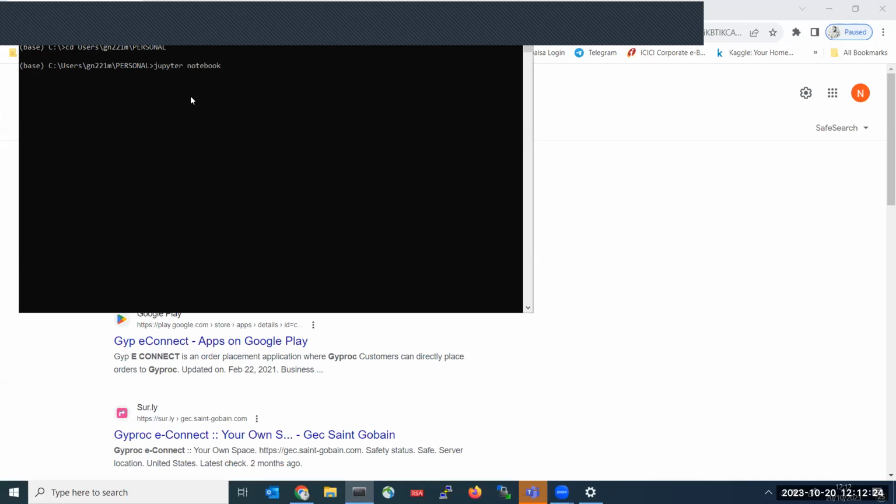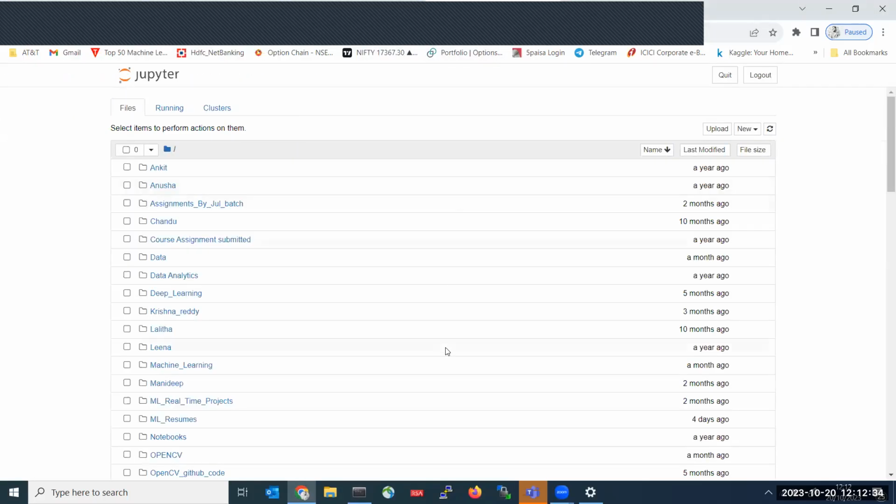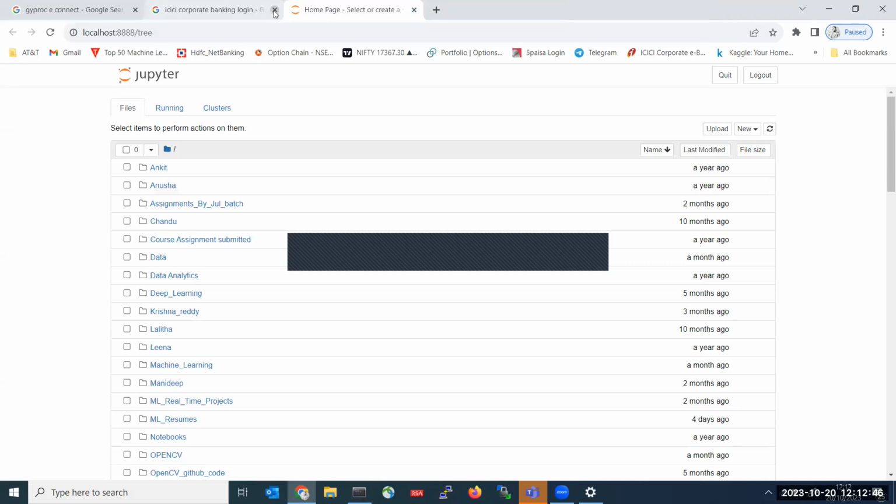Once you type it, by default the Jupyter notebook will open in whatever default browser you are using. So if you are using Chrome, it will open in Chrome. If you are using Firefox, it will open in Firefox. That is how it will open.